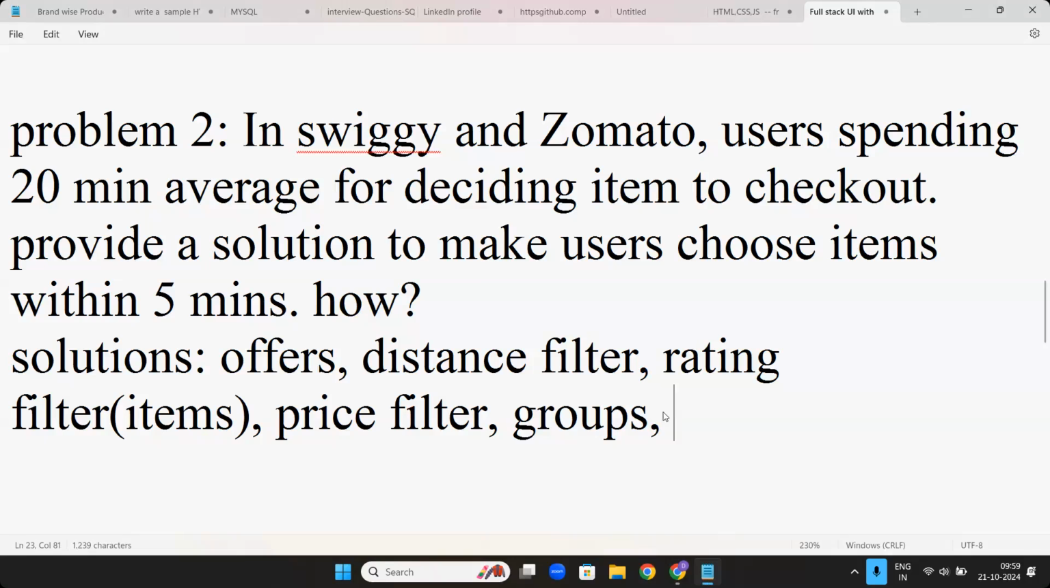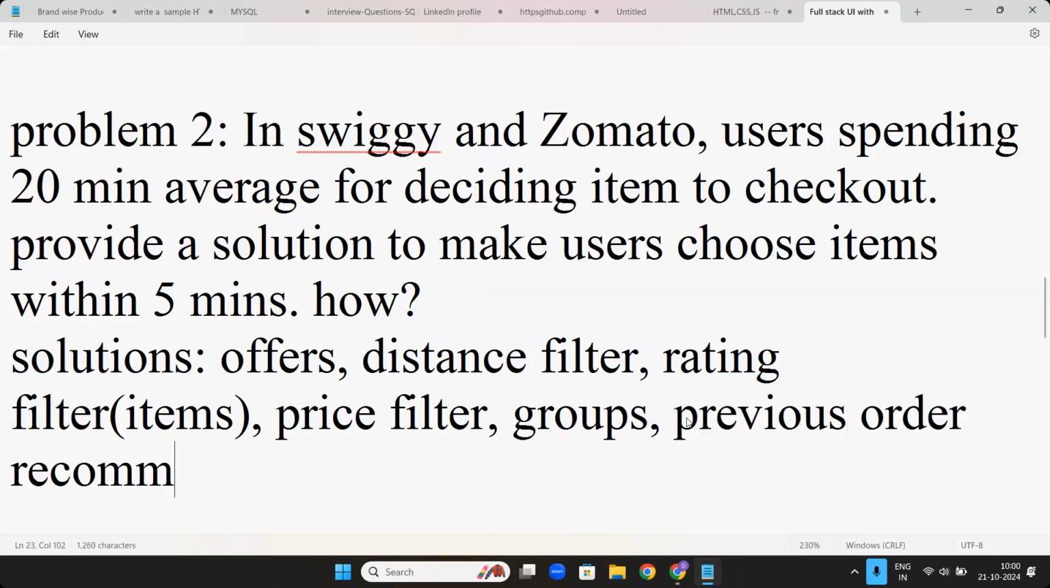That is feedback. Feedback is there already. Rating feedback. That is a good one. So, previous order recommendations. This kind of thing will actually be helpful.